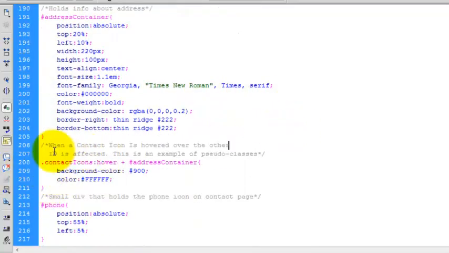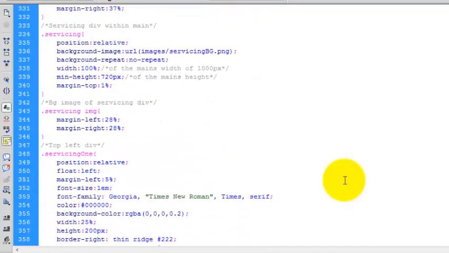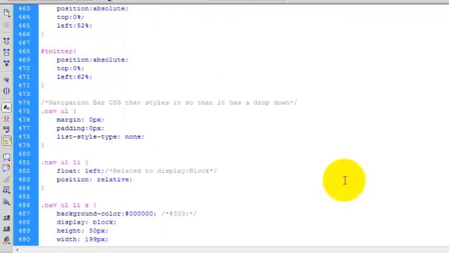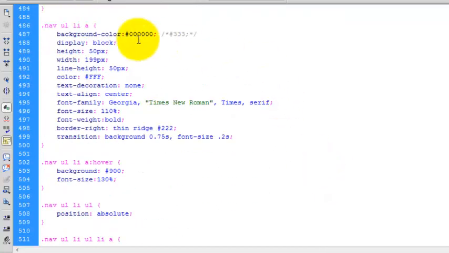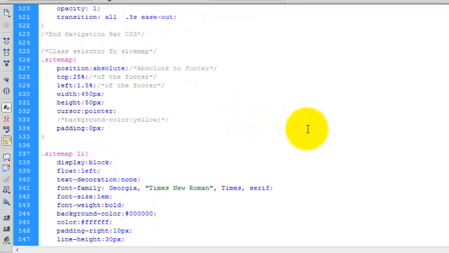And so this is where the pseudo class is implemented. When you hover over the contact icon, and this is how you implement a pseudo class, the address container is affected, so that its background color changes to red and the color of the text changes to white. So this is all the code here for the nav bar. They're all list items. It's all pure CSS.